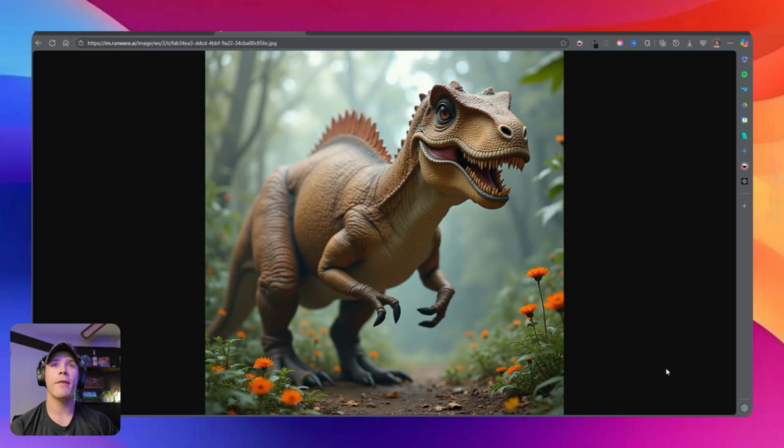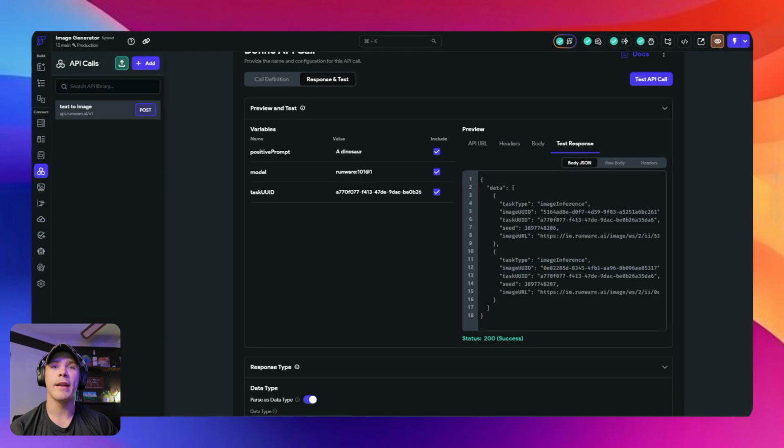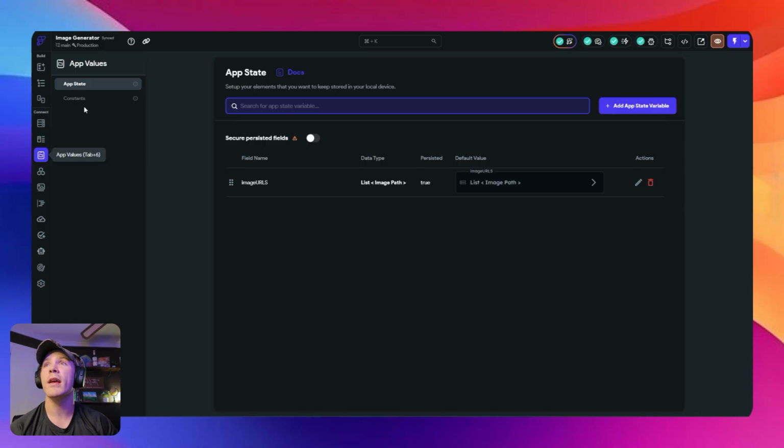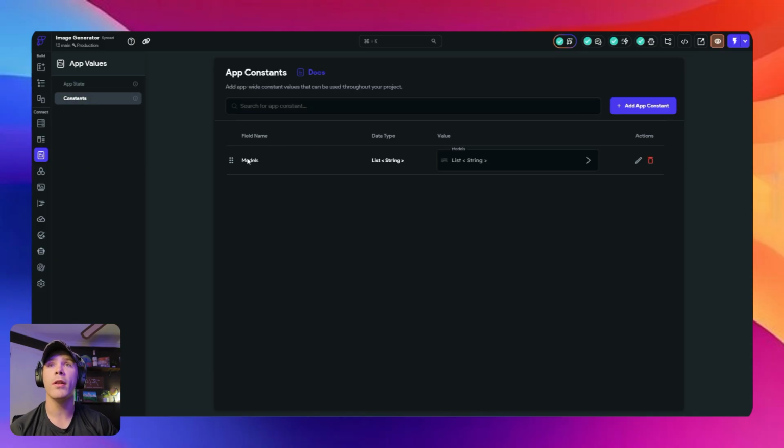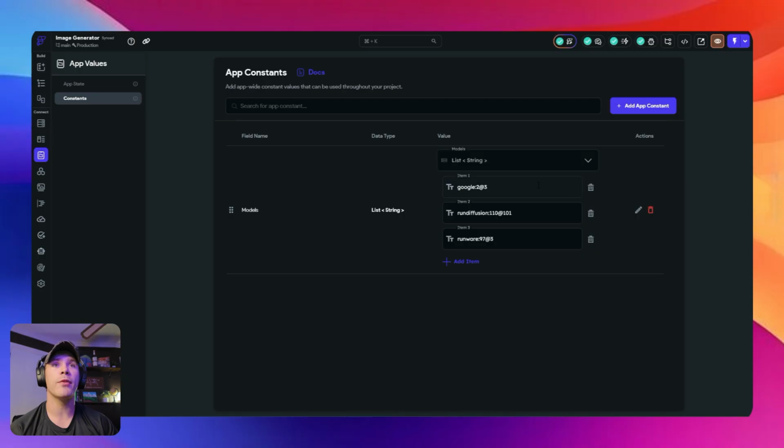So now that we have our API call working correctly, let's go ahead and add the ability to add dynamic models. There's a couple different ways that you could do this. You could either store your models in a database, but again, for this tutorial, I'm not using a backend. So the approach that I'm going to use is I'm going to create a constant and I'm going to call it models like this. It's going to be a list of strings. And I'm just going to put in the different model mix here.